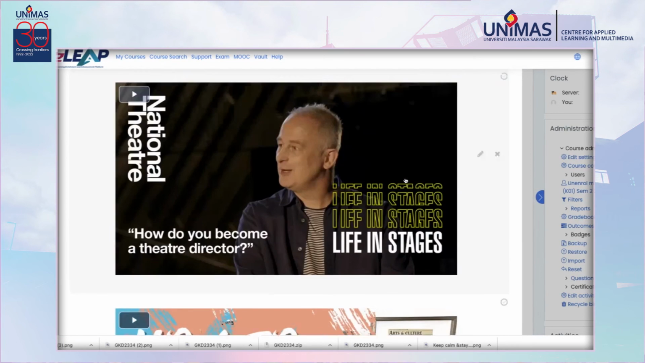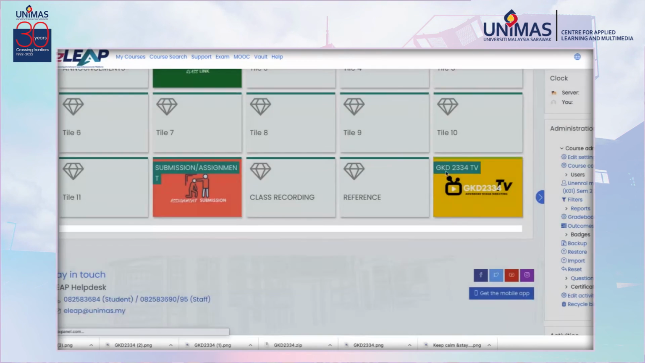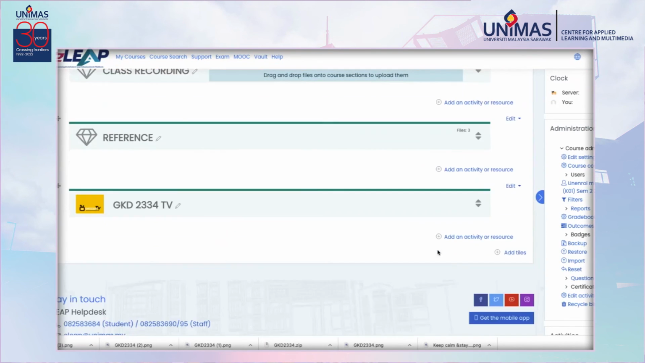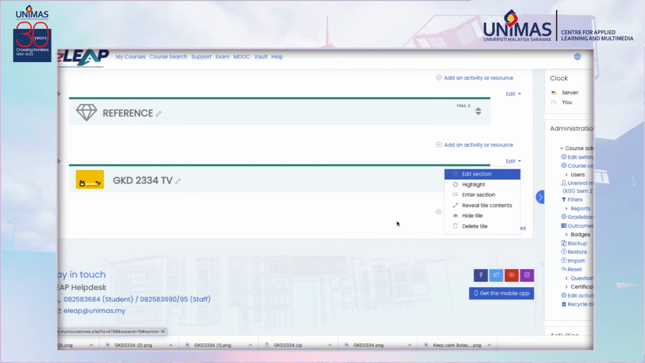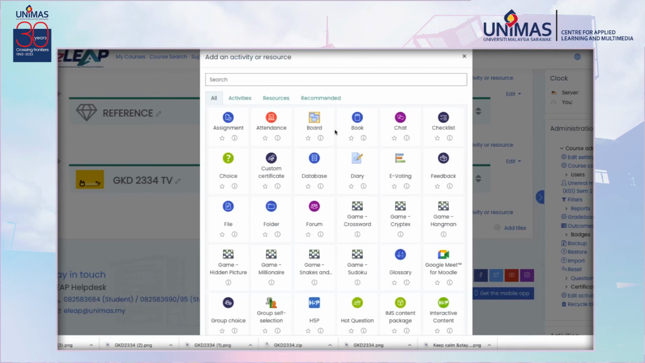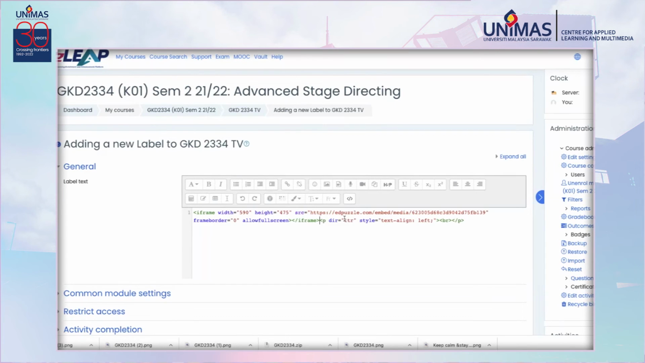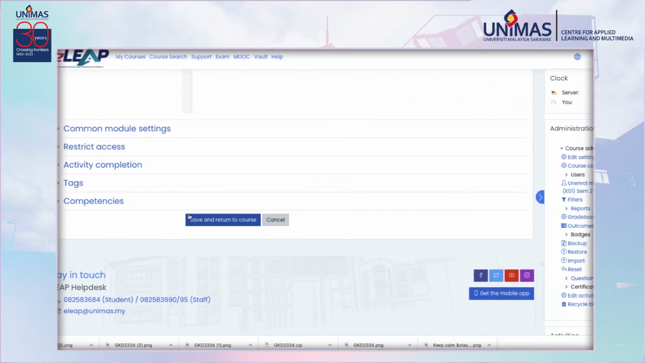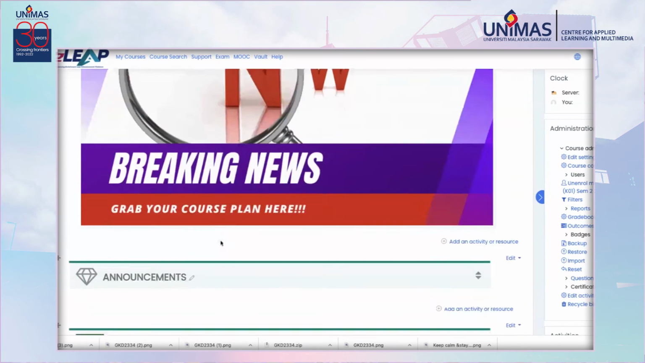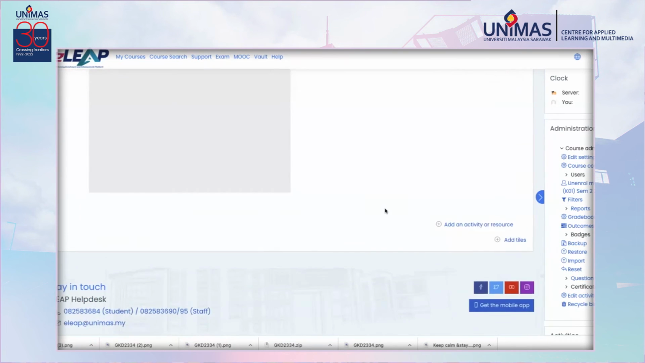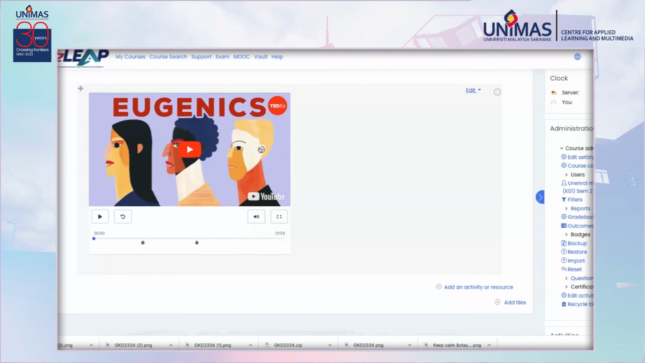We want to add a new one, so let's turn on the editing mode. Add activity or resource. Usually what I do is I just get a label, and like Natasha did, just paste it over there and save it, and your video is ready in eLEAP, and students can watch it and do the activity.